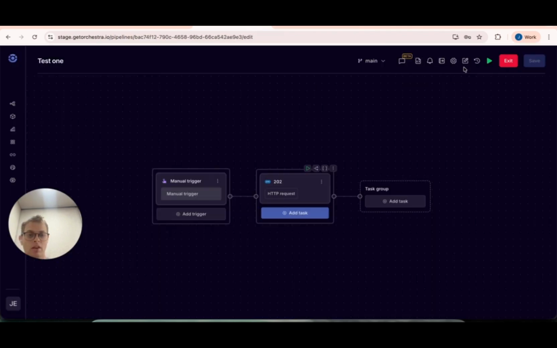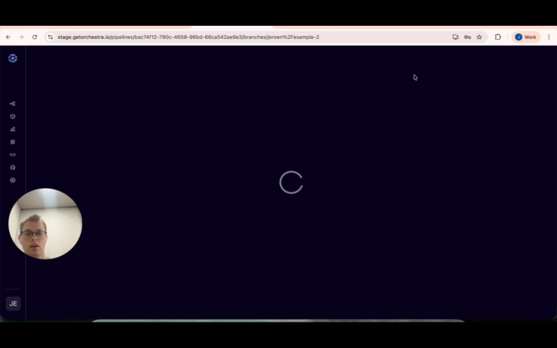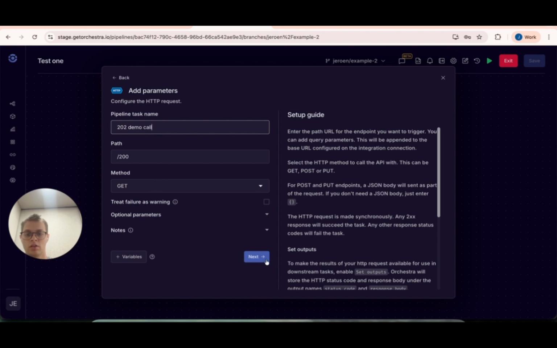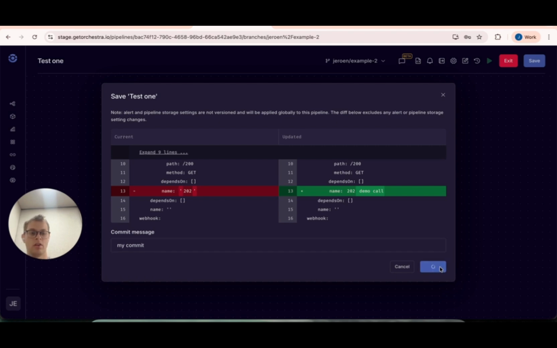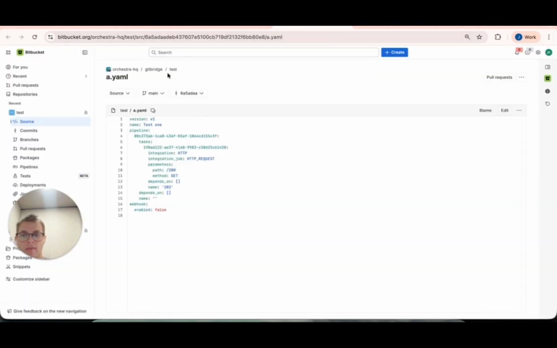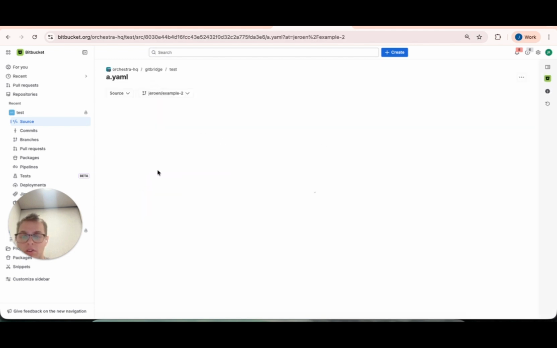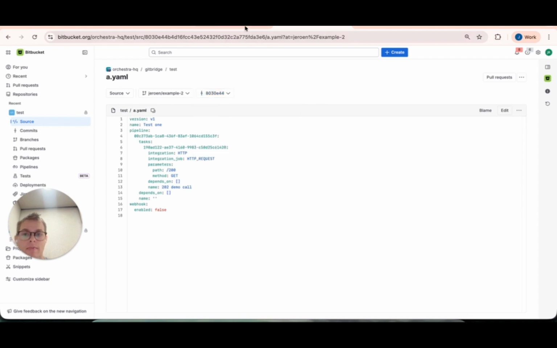If I wanted to make a new branch, I could do checkout new branch, turn example 2, checkout and push new branch. And if I make any changes to it as well, save my commit, then these changes will be made in Bitbucket too. So we can go here, and if I refresh this, I can see the new branch name, turn example 2, and the latest commit is my commit from 12 seconds ago.